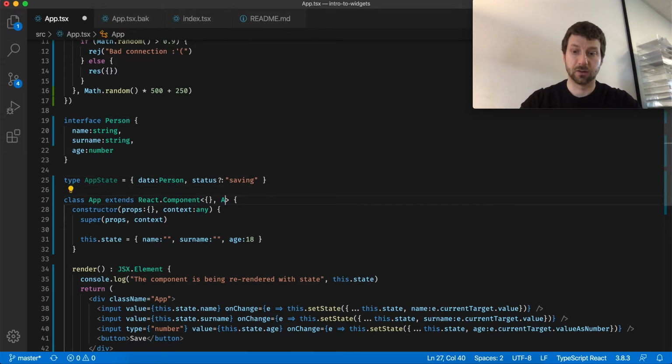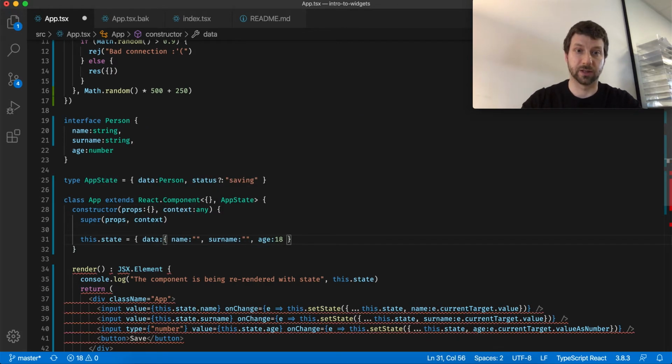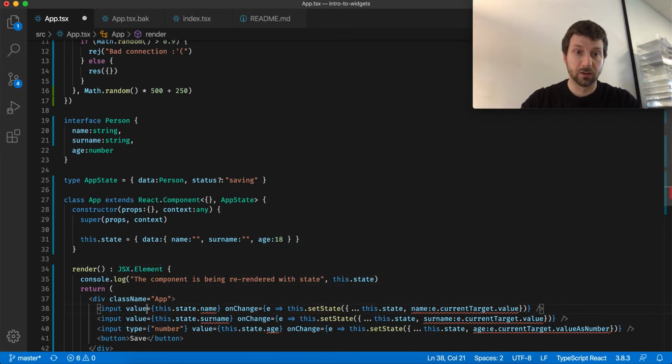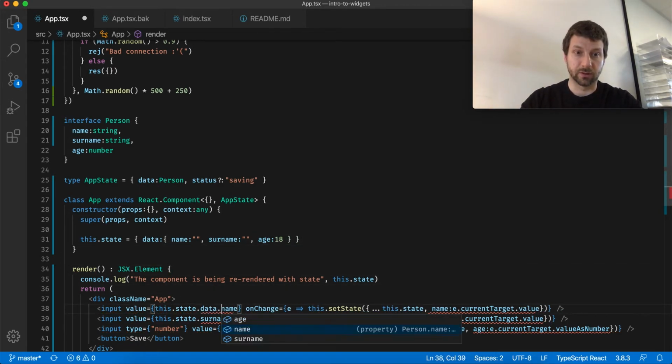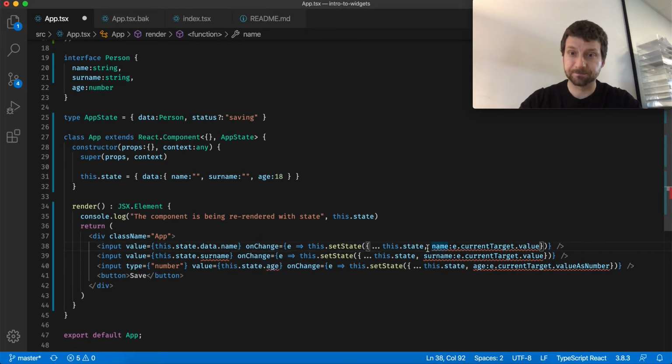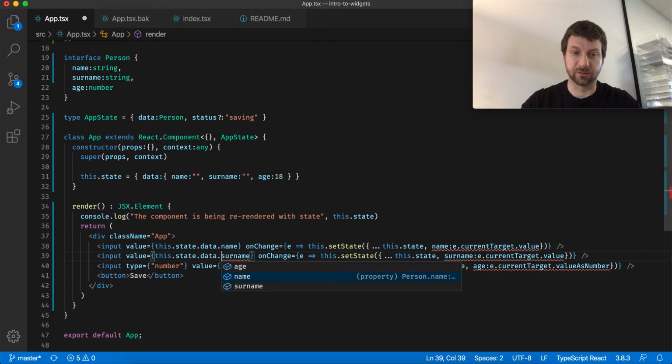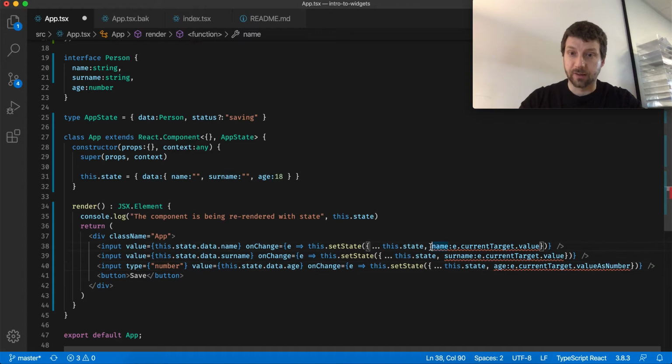In this case, I'm going to keep things simple, and I'm going to say that the status might be saving. Now I'm going to say that our app extends React component with app state instead of just directly the person, and obviously now things start breaking down. The data now contains name, surname, and age. The input value name comes from the data, and the last bit, the set state, I'm going to fix in a moment, because now I have to say that the data inside the state is the same this.state.data. I know this is quite ugly as a matter of fact, but more on this later on.